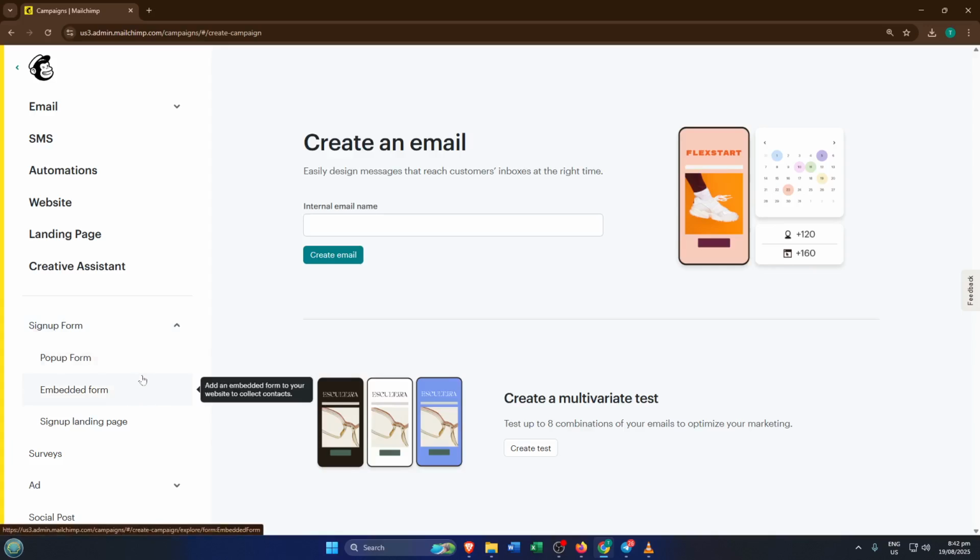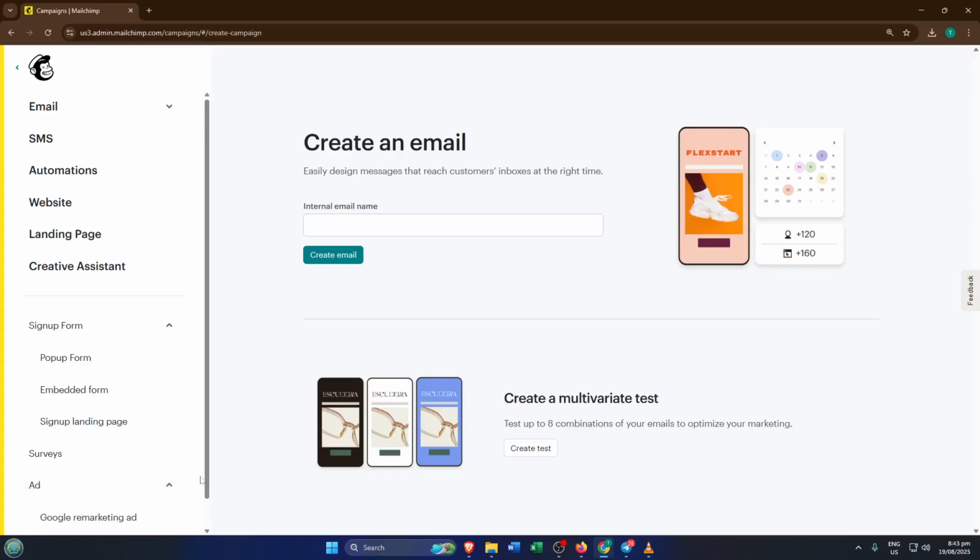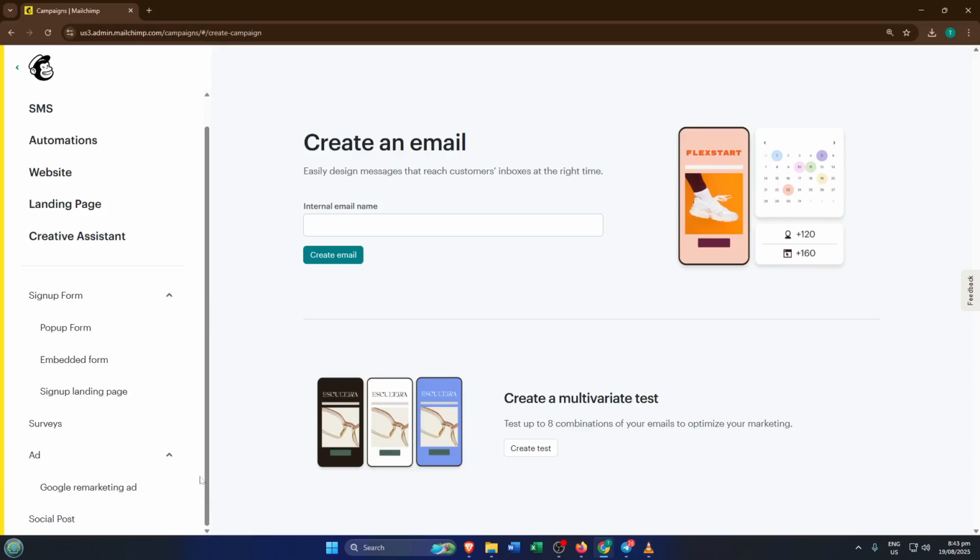Let's slow down a bit just to unpack these choices. Want to send a regular newsletter? Go for email. Need to send a quick text update? SMS is waiting for you. Maybe you want something that runs in the background and reaches people automatically. Set up an automation. Or maybe you're ready to build a web presence and you'll find website and landing page right here as well. Even if you're feeling stuck or need fresh visuals, the Creative Assistant is like a digital design buddy that offers templates and graphics to make your campaign pop.